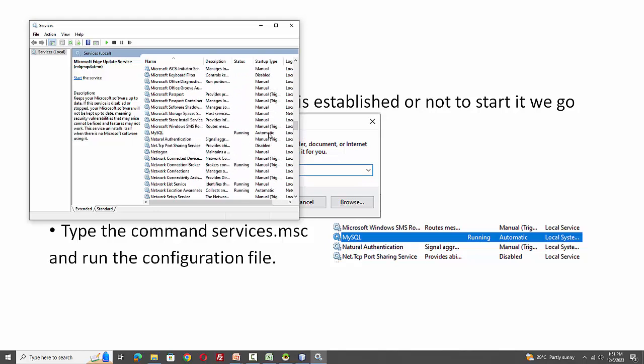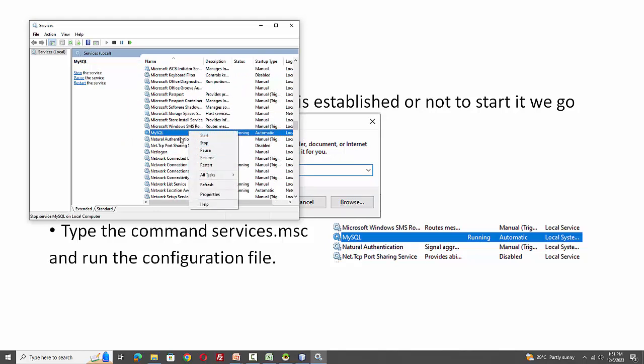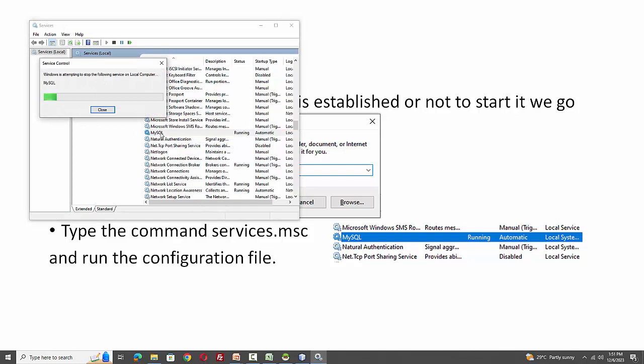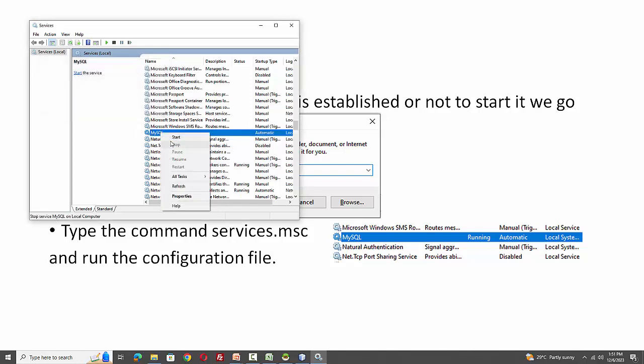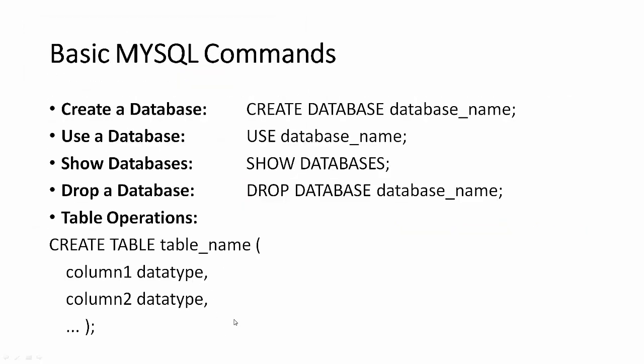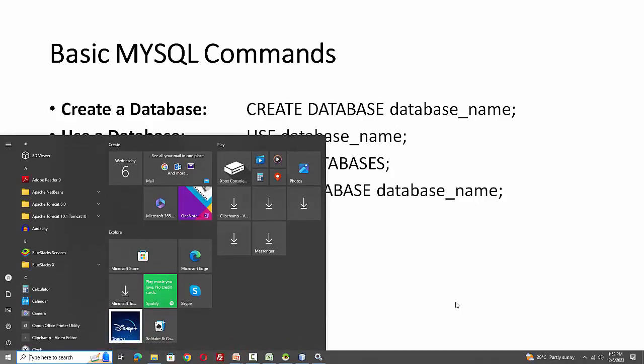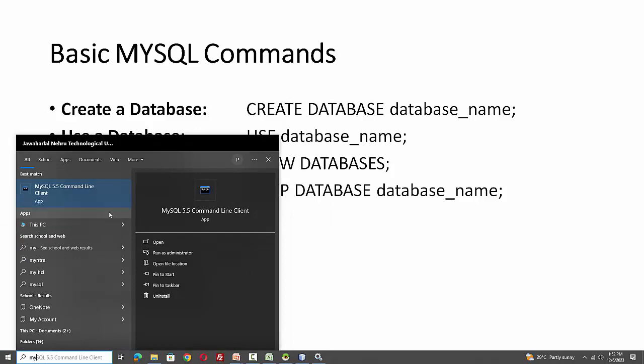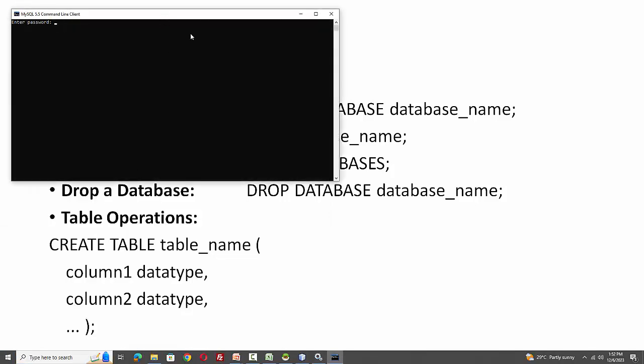Next, if you want to learn the basic commands of SQL, if you want to create a database, create database name. If you want to use the database, use database name. Here I am going to open the MySQL command line. Now I am going to enter the password. The password is root, in capital letters, and it has been connected. Now show databases.